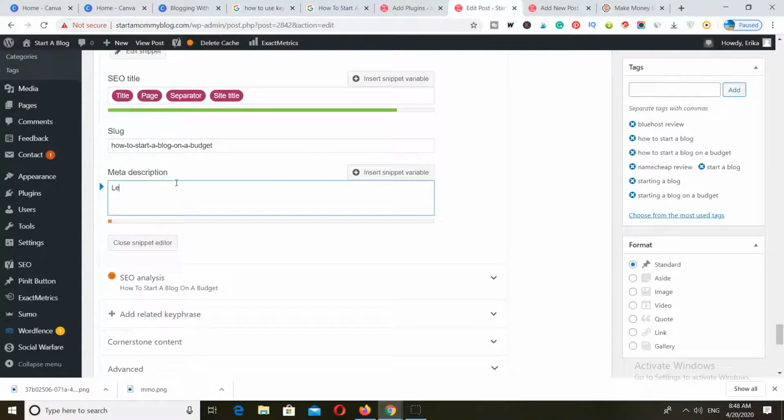So learn how to start a blog on a budget in less than 30 minutes that will actually make you money. Now you're going to continue writing until this orange changes into green. If you want to find the cheapest, there you go, it's turning into green.